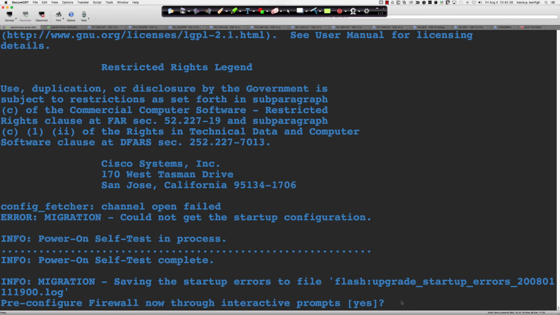This is where it's going to ask me whether I want to pre-configure the firewall now through the interactive prompts. This takes us right to our next module, where we're going to look at some of the basic ASA configuration tasks. We're going to see how to do some of the configuration following this method. We're going to walk through interactive prompts, we're going to wipe out the configuration, and we're also going to configure things from the CLI from scratch.